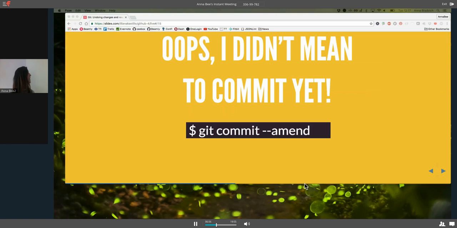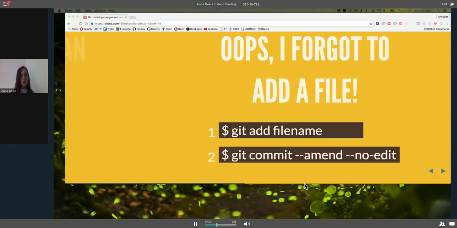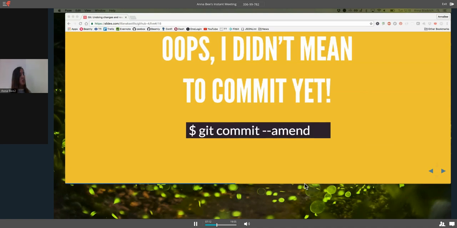So let's say you didn't mean to commit just yet, or perhaps you made a spelling mistake in your message, or you forgot to add a file. You can use git commit --amend. So what this will do is it will open up the last commit, and it will let you edit the message.